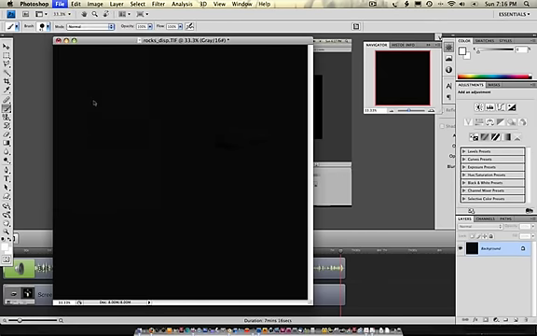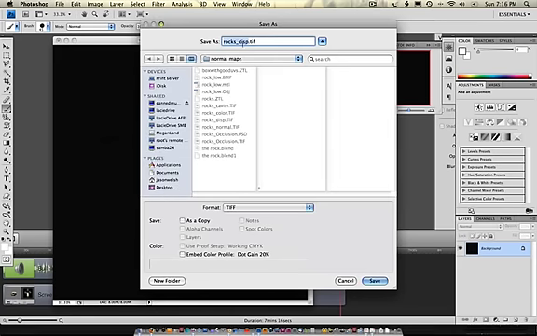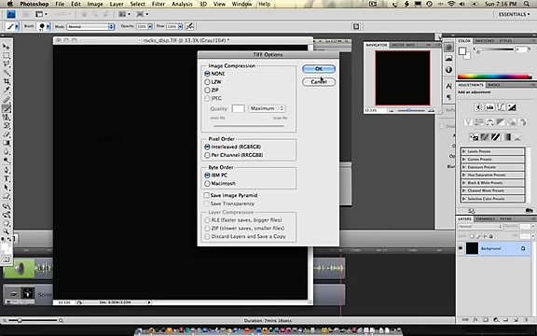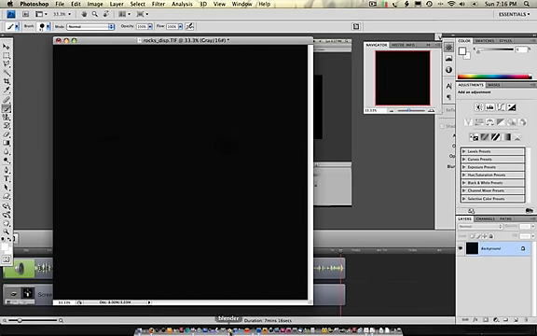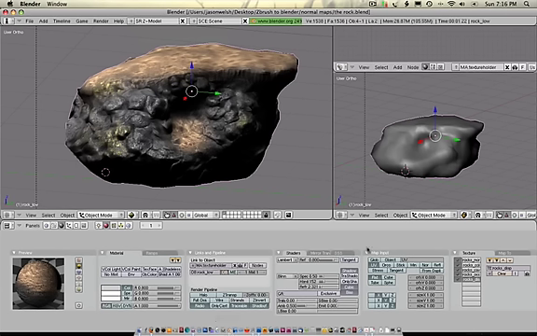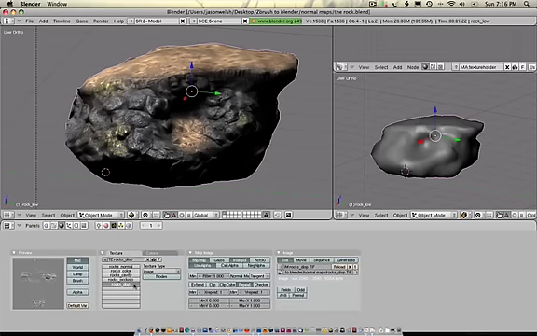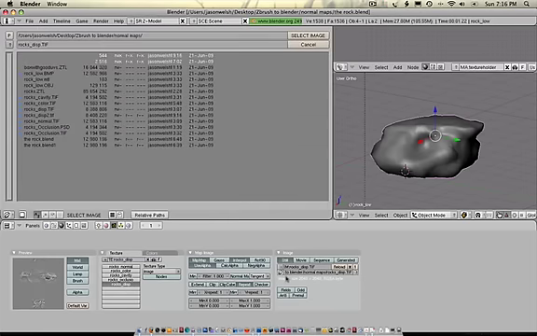That is a cheap way to make a displacement map. To try it out, let's go into the engine. I save it as a TIFF. I go into Blender, and I go into my textures, and I go into my displacement map, and browse out to my new displacement map.